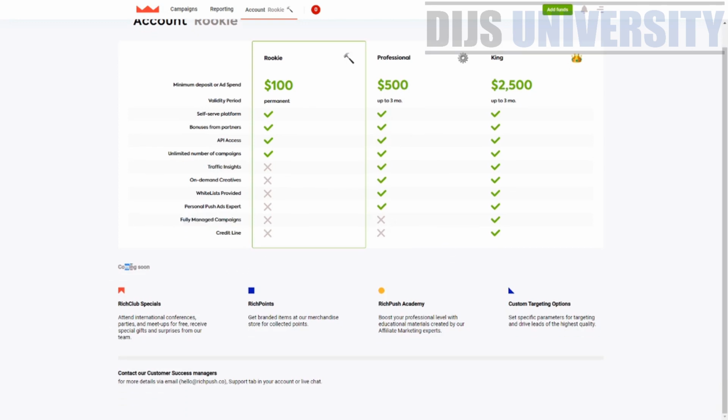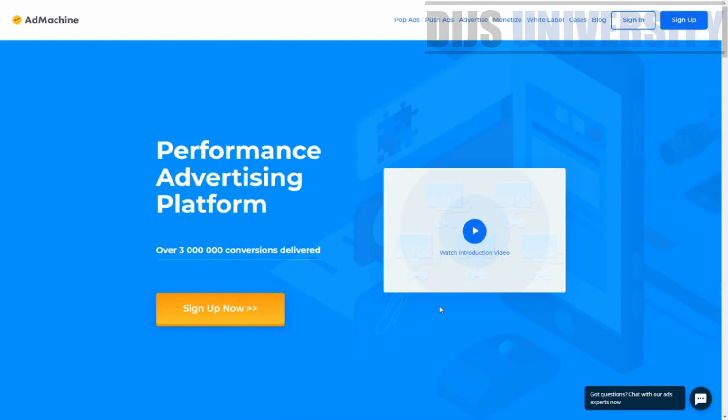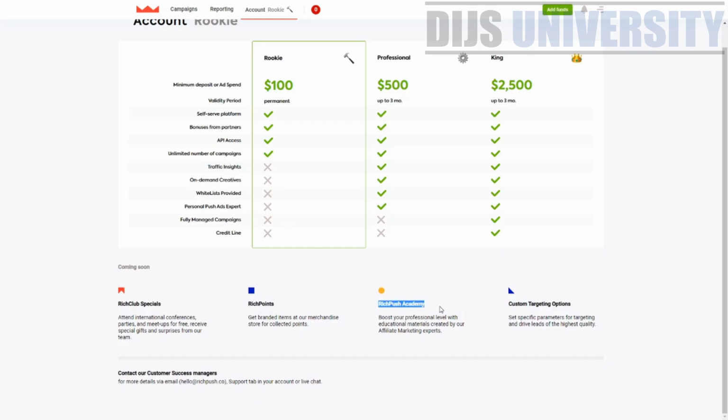And you can see over here there's also coming soon. They have a Reach Club special, Reach Points, Reach Push Academy, and a custom targeting option. Can you see everything is regarding Reach Club, Reach Special, Reach Push, Reach Points? What is this? Are we in the Admachine, or are we in the Reach Push Ad Network? I'm so confused. Even over here, you can see contact our customer success manager for more details via email.